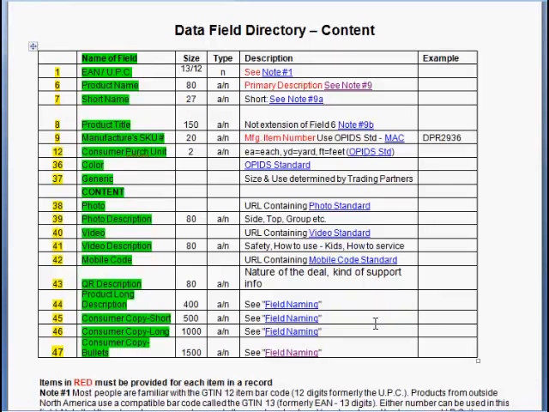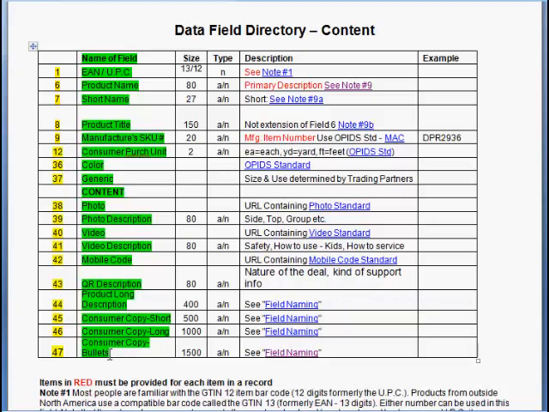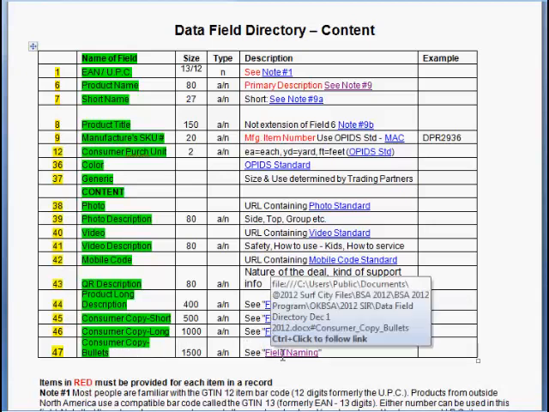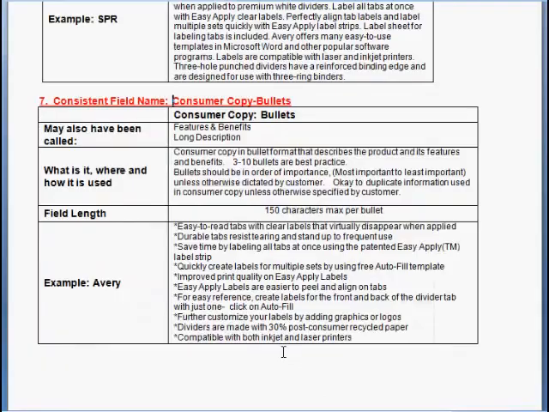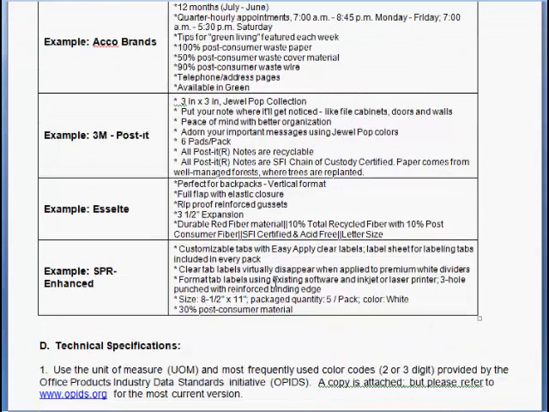Another example might be if we wanted to find out exactly what people mean by consumer copy bullets. So we can click on field naming convention. That takes us down to the specific area within field naming, and we see that it says consumer copy in bulleted format that describes the product and its features and benefits. 3 to 10 bullets are best practice, so on and so forth. And then it gives us a description for some products from Avery, ACCO, 3M, Esselte, and others.